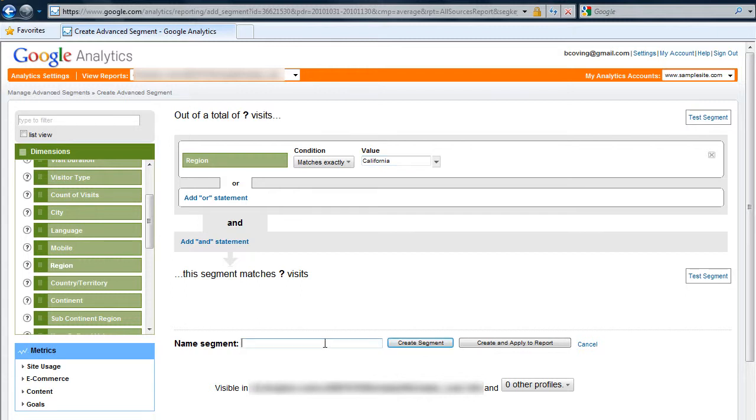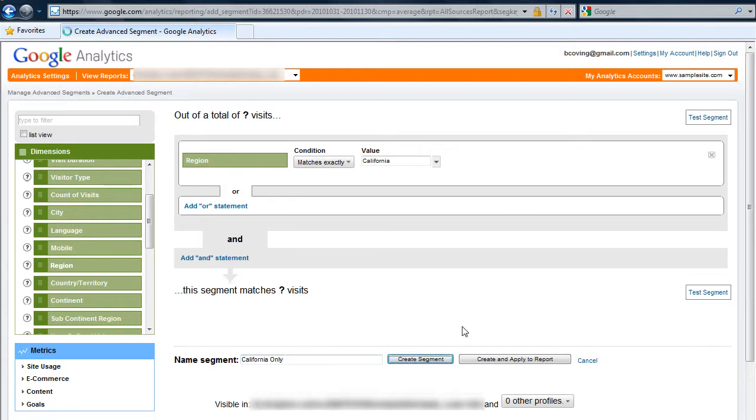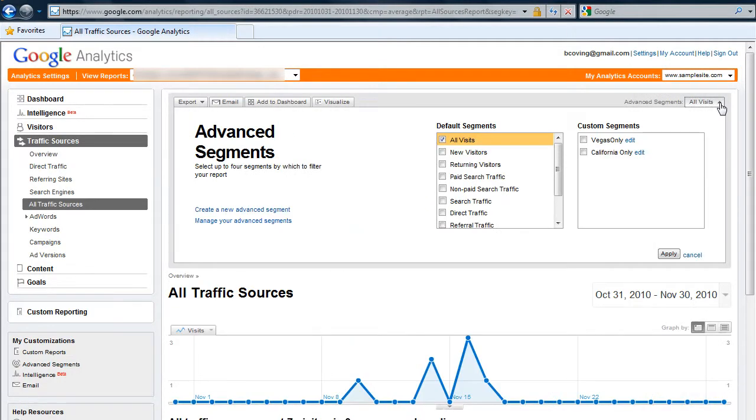Down here you can go ahead and name it. You can also test it on the right hand side as we see, test segment. Go ahead and create segment. And now when we click on all visits, we have that displayed, much as we've covered so far.